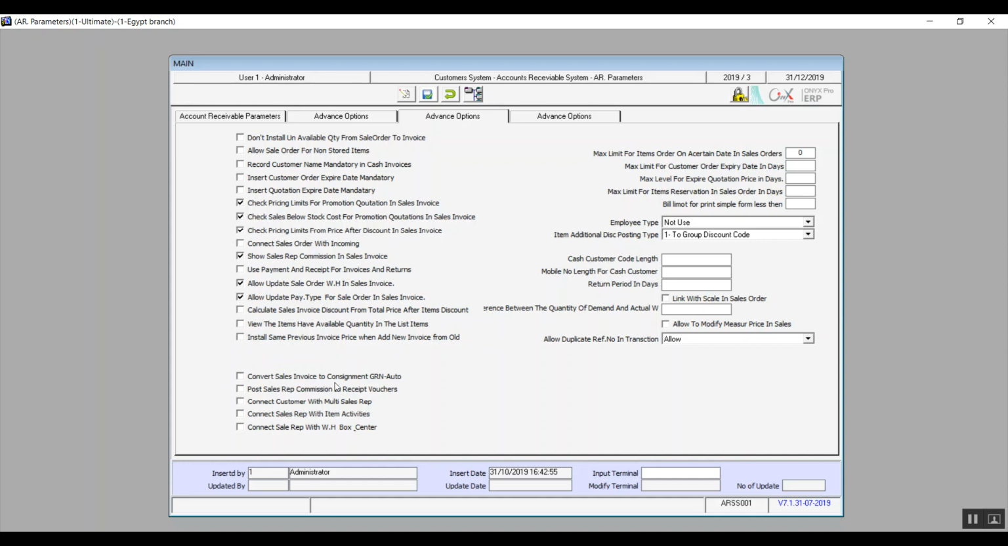Convert sales invoice to consignment GRN automatic. If you activate this variable, then the system will allow the user to issue a sales invoice and receive the payment for it without having to actually dispatch the items from the warehouse. And it will consider the items that are on that invoice a consignment. We can keep track of it later on when it's basically dispatched.